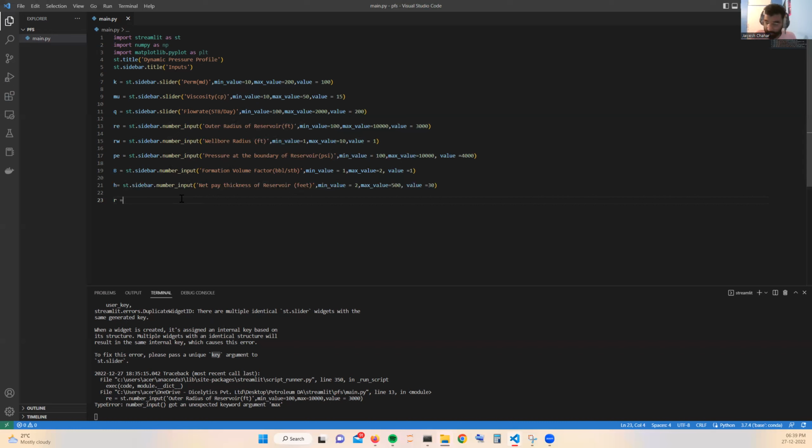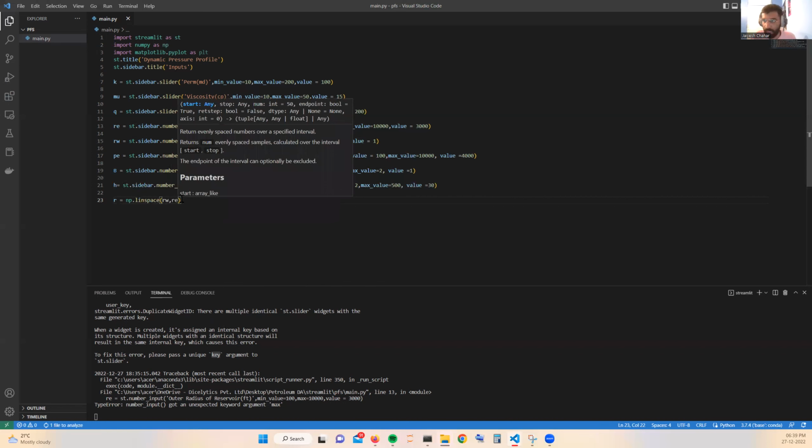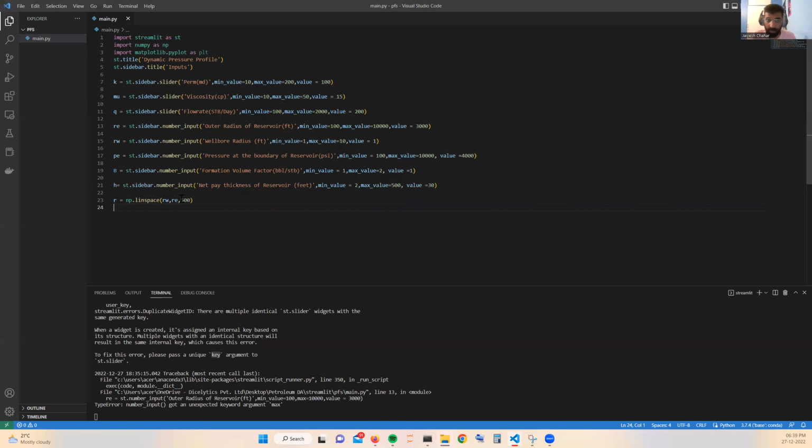So let me first of all make an array of my different radius points by using numpy's linspace function. It will be starting from RW, my wellbore radius, going till RE, and I want a total of 500 points between them. So I have written 500.